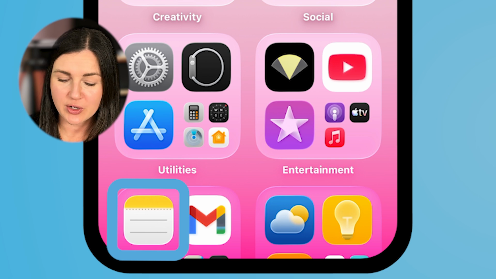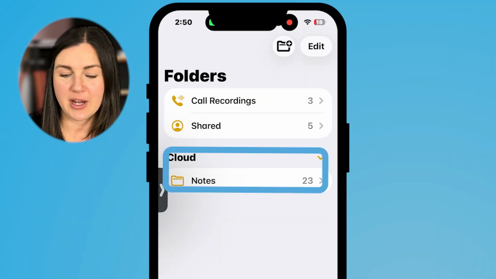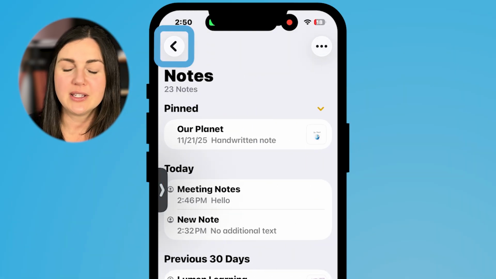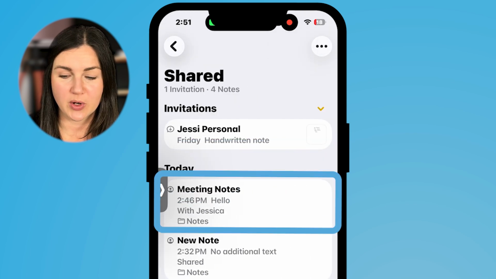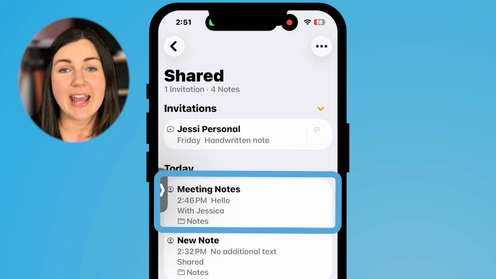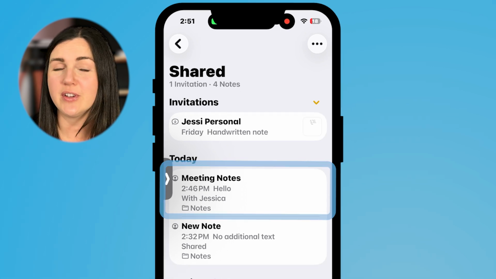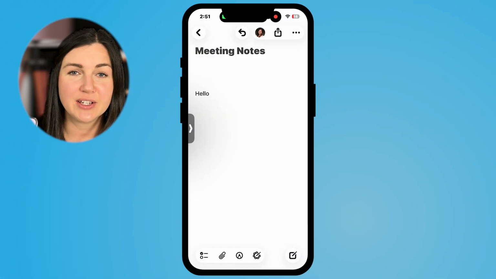Now, for any reason, if the notes application within the FaceTime call goes away, you can still find your shared note. You will navigate to your notes application on your device. Let's say you're in your iCloud notes. You'll simply select the back arrow here and find the shared folder. From here, you'll notice you will find any note that has been shared with you via your iCloud device in this shared folder.